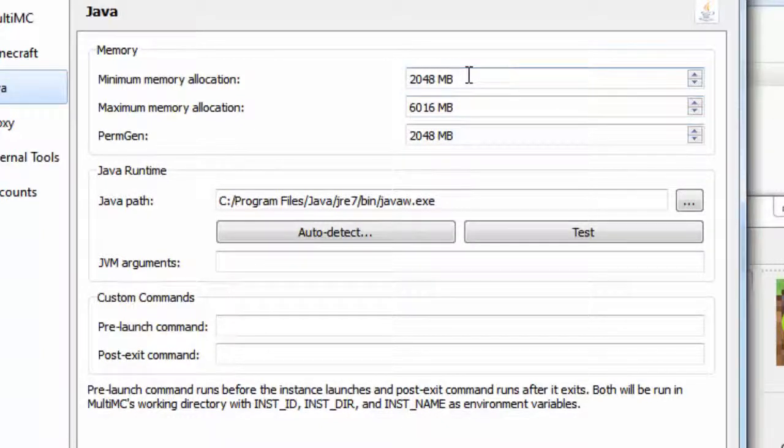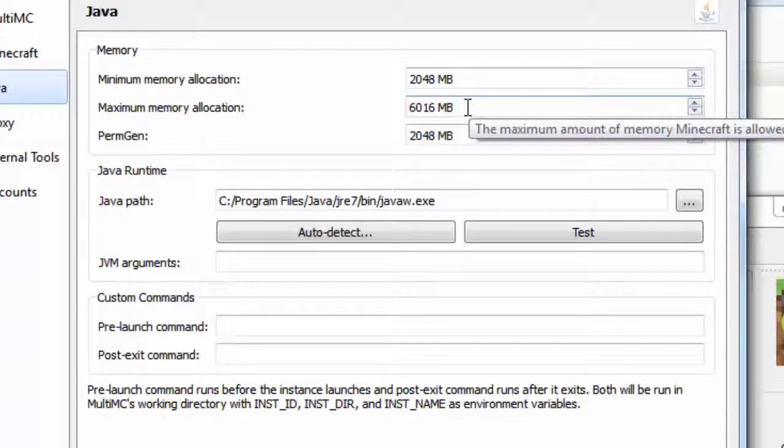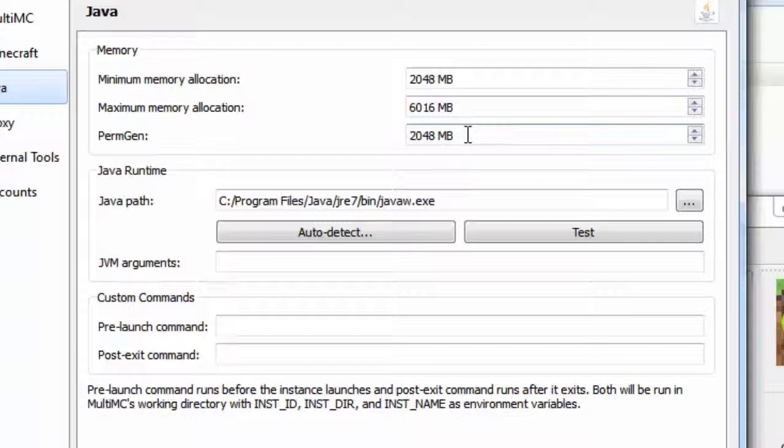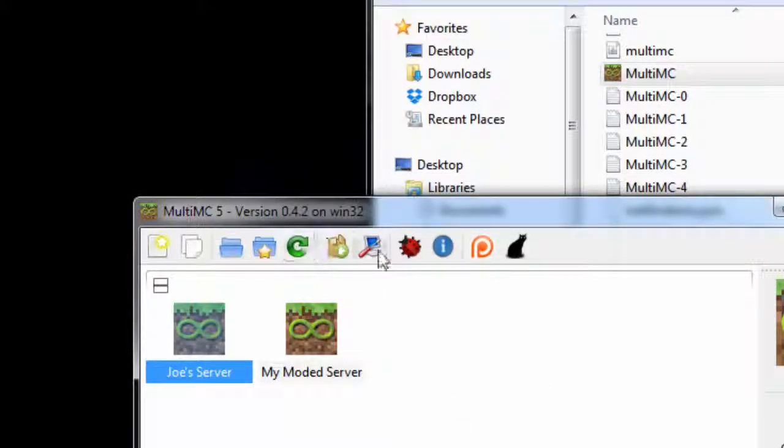That will cause problems with your computer. So I allocated 2 gigs. And then I used my maximum amount, which is 6 gigs. And then I did the permanent to 2 gigs. So that way it uses 2 gigs no matter what. And it'll max out at 6, which is the maximum amount of RAM. So that is the settings for the launcher itself.